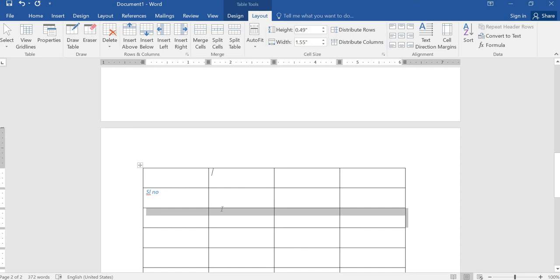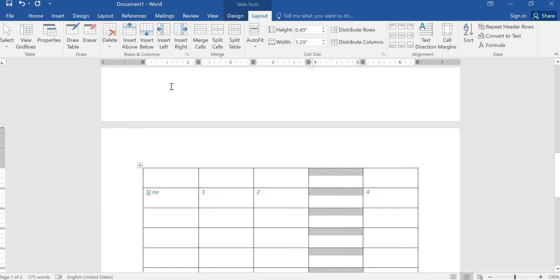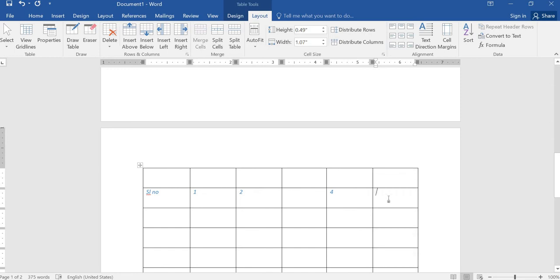If you want to insert a column next to it, for example, I have written serial numbers 1, 2, 3, and so on. I wrote 4, but I wanted to write 3, and I have not written it. So what you do is place the cursor here and go for insert left. It will insert a column to the left of it. Similarly, you can apply one more column next to this. Next to 4, we'll go for insert right. It will apply one more column.